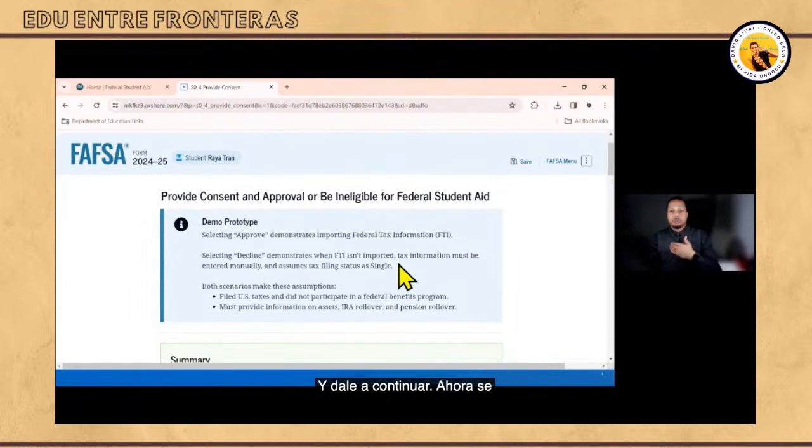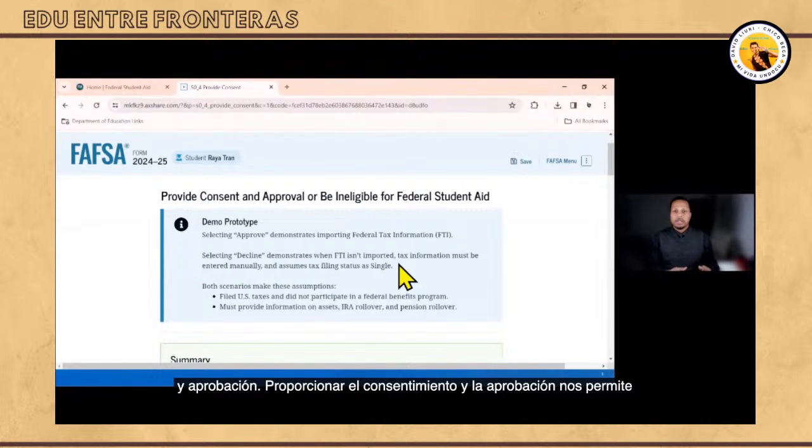Now you'll be asked to provide consent and approval. Providing consent and approval allows us to transmit your federal tax information onto the FAFSA form. If you decline to provide consent and approval, you, the student, will be ineligible for federal financial aid.